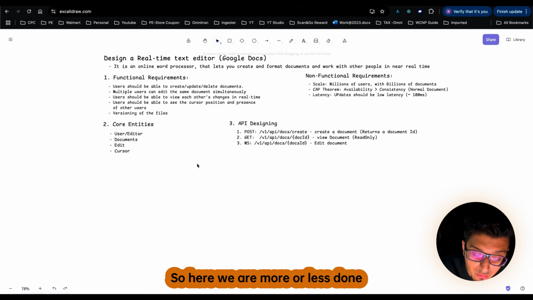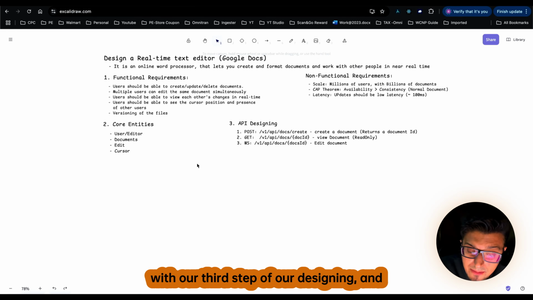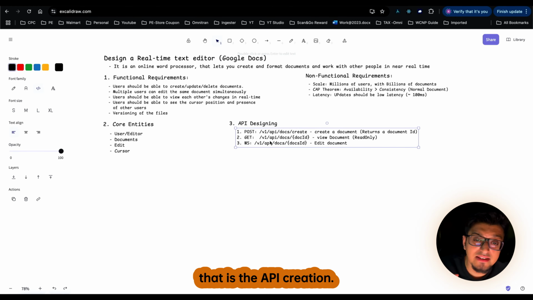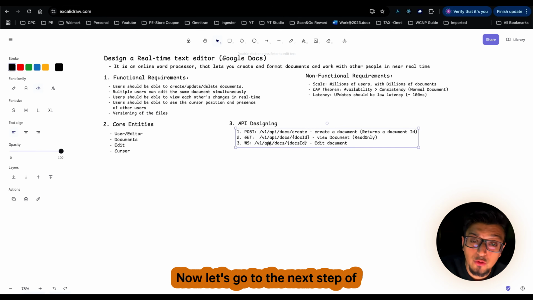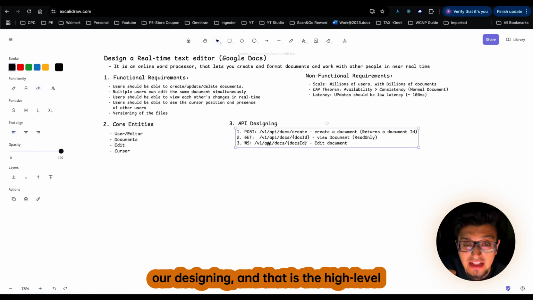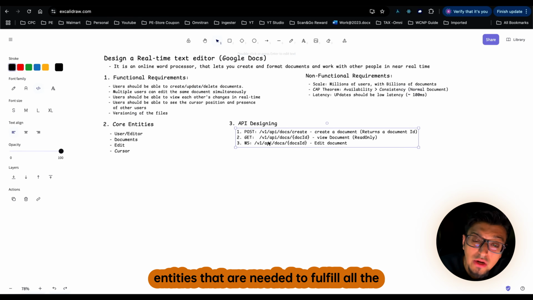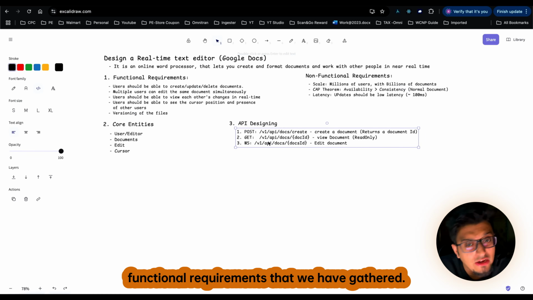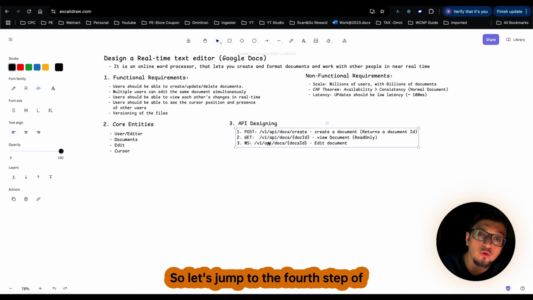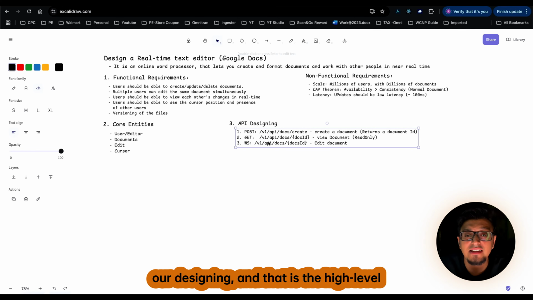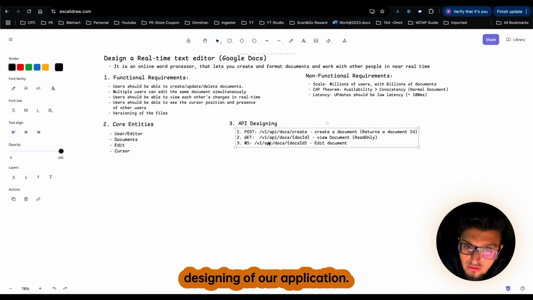So here we are more or less done with the third step of our designing, and that is the API creation. Now let's go to the next step of our designing, and that is the high level designing of our application, where we will see what are the modules or the core entities that are needed to fulfill all the functional requirements that we have gathered. So let's jump to the fourth step of our designing, and that is the high level designing of our application.